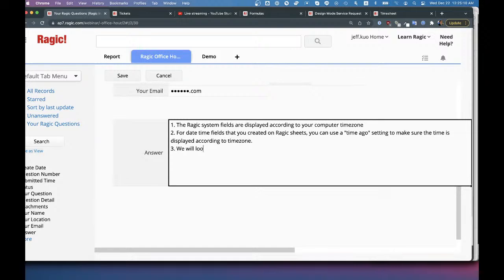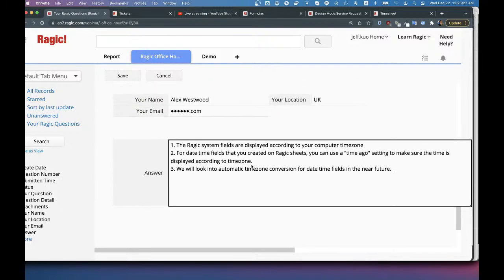We will look into automatic time zone conversion for date time fields in the future. All right. Okay, for now, the simple way is to configure it as a countdown or a time ago.